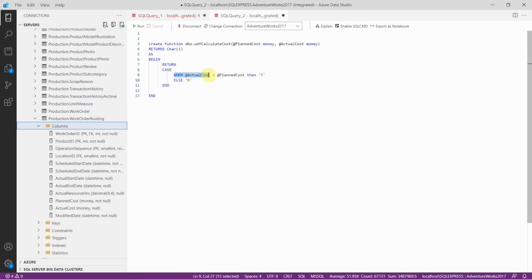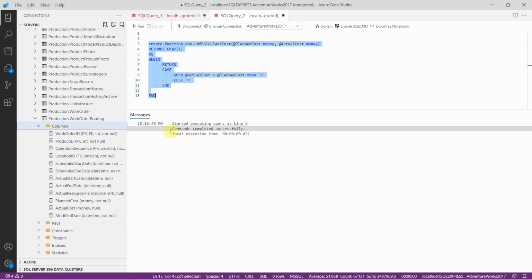When this actual cost input value is greater than the planned cost, then we are going to say yes, it's exceeded using this Y character. If not, we are going to say it is not exceeded using the N character. Now we are going to return either the character Y or N from this function. Okay, so this is the function we are going to create now. So let me just run this, and now you can see the function got created successfully. So this is the name of the function. I'll show you how we can call this function.